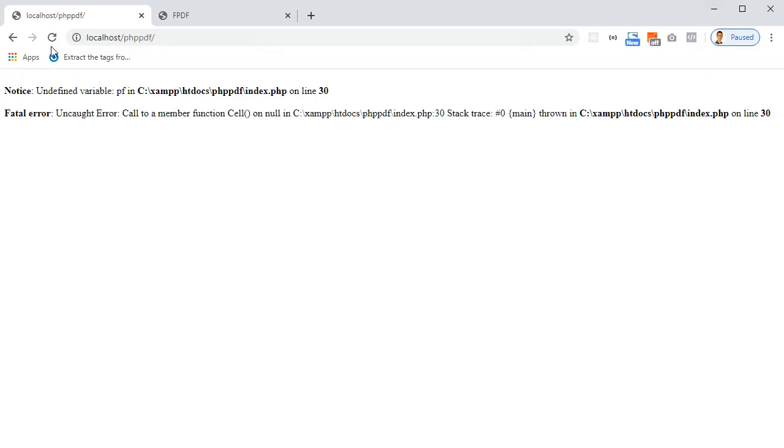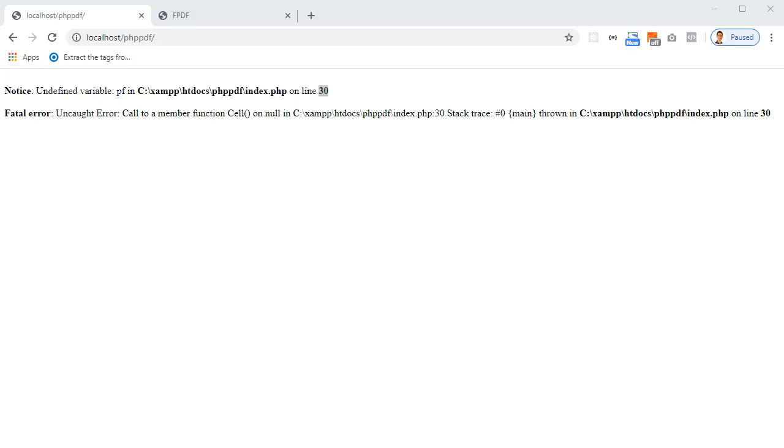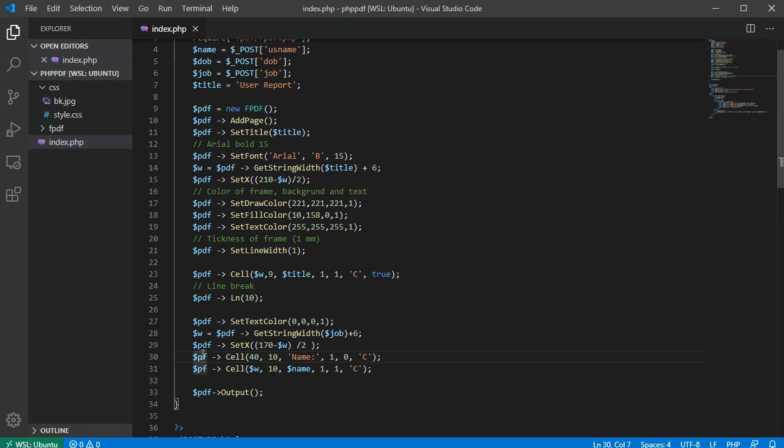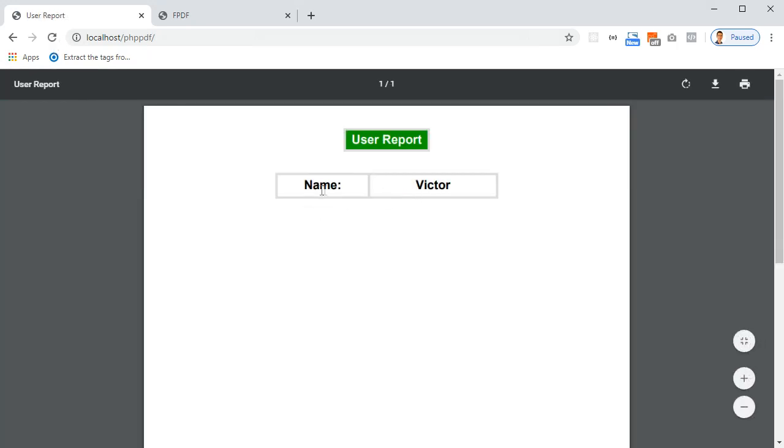I'm gonna refresh the page, and we get an error on the line 30. So what's the error? Undefined variable PF. Okay, so I'm misspelling. It needs to be PDF. Okay, so we've got name Victor. Alright, and the table is centered.